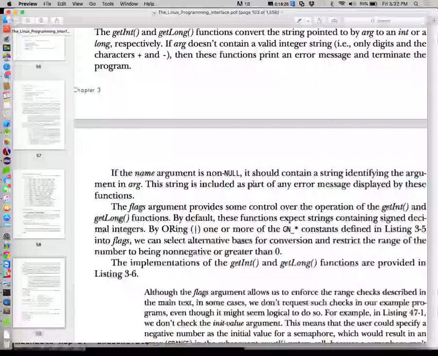So what you're saying is, for example, if it took in a string that's supposed to be a temperature and it couldn't turn that into an int, it would print out that such and such is not a temperature. So name would be temperature or something like that.